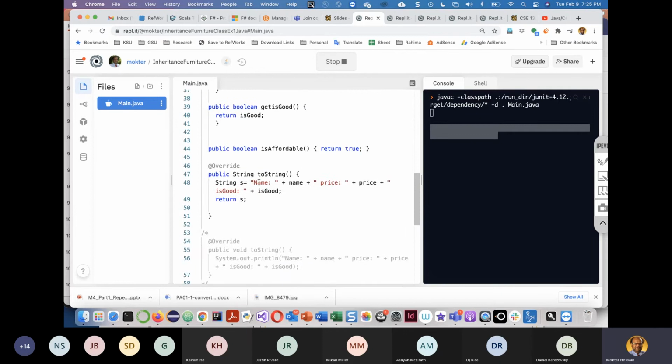So I will have a name, then space, colon, then space, and then it will print the name. Then a space, then price, colon, space, and then it will print the price. After that there is a space, then good, colon, space, and the isGood value. Okay, so this is the standard toString method.